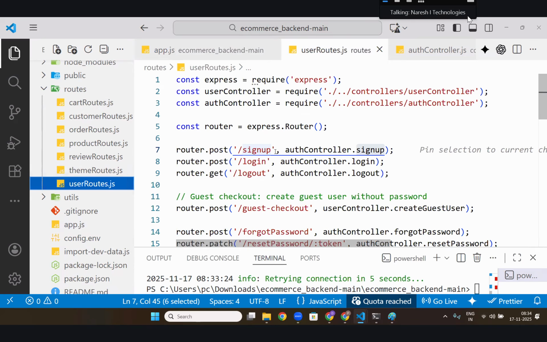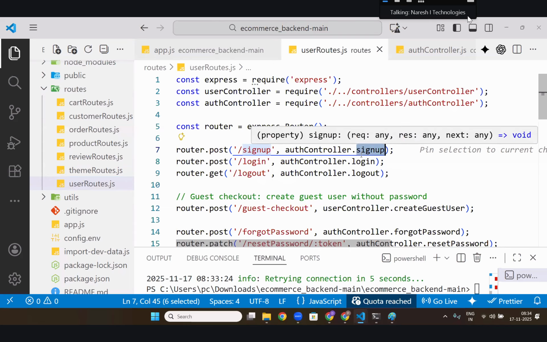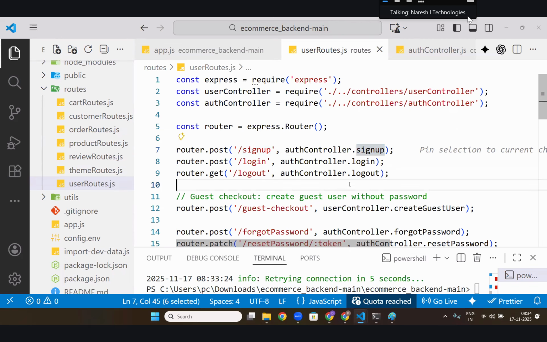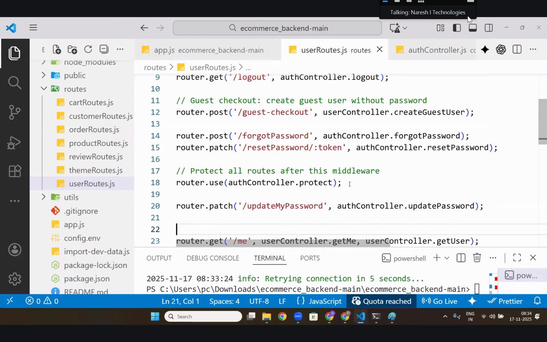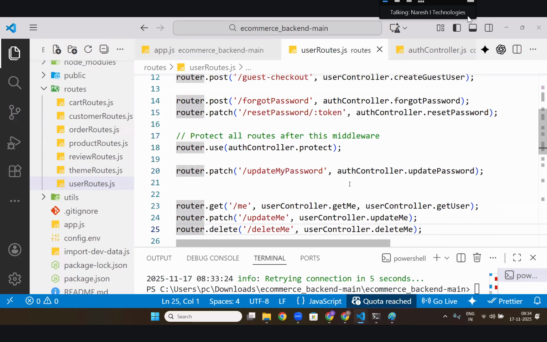again, if anyone clicks slash sign up, so localhost 5173 slash API slash v1 slash user slash login, sign up, logout, guest checkout, forget password, then it will go to this particular one. So if anyone does this, where is it going? Directly to sign up, and login directly goes to login. So these are controllers. If any middle step is there, that is called middleware. Here there is no middleware, it is directly doing it.